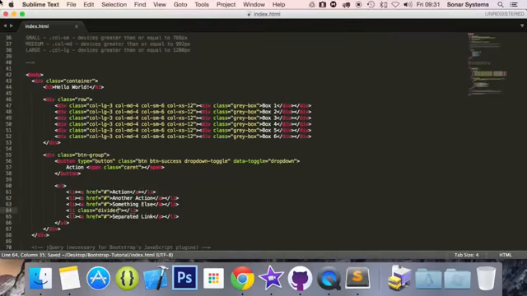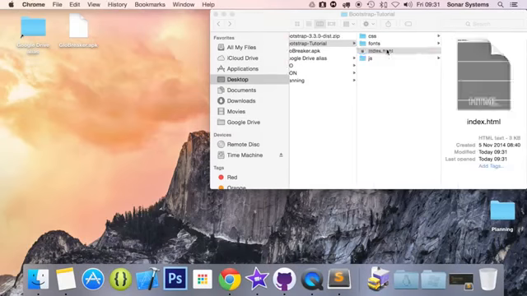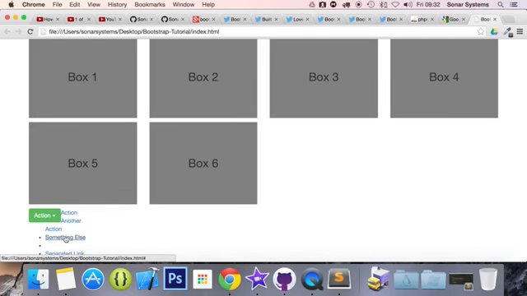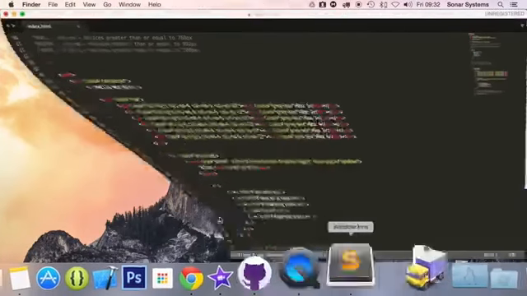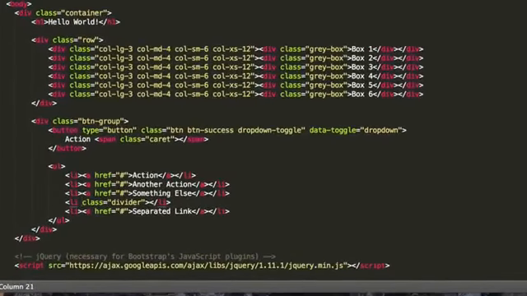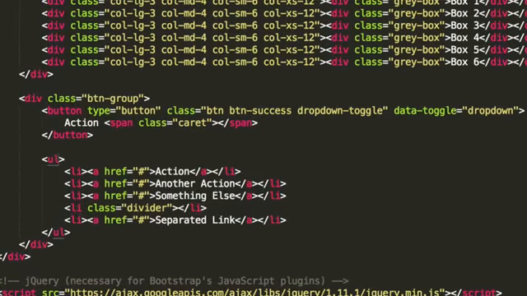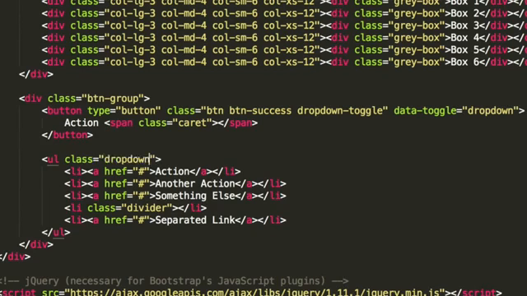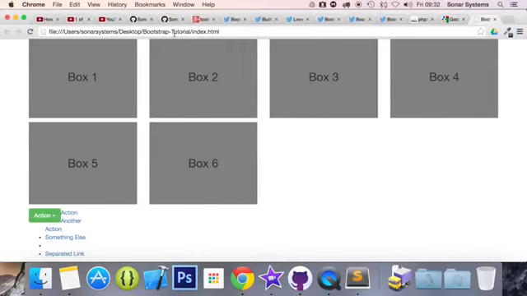If we save that and run it in our web browser, that is not what we wanted. Let's go back to it. Something clearly has gone wrong. Let's zoom in and check everything out. Okay, I forgot to add some classes to the unordered list. This should fix it: class equals dropdown-menu. That was my bad. Let's go back to this page and refresh.